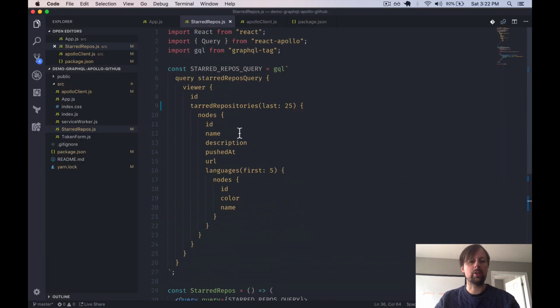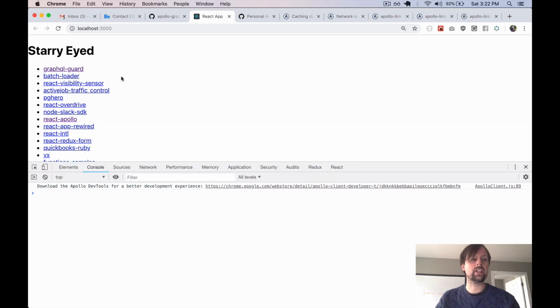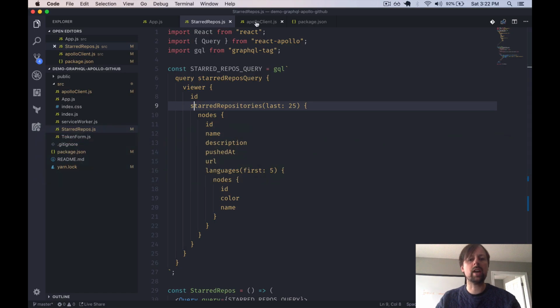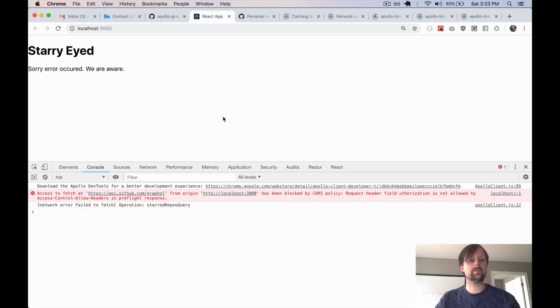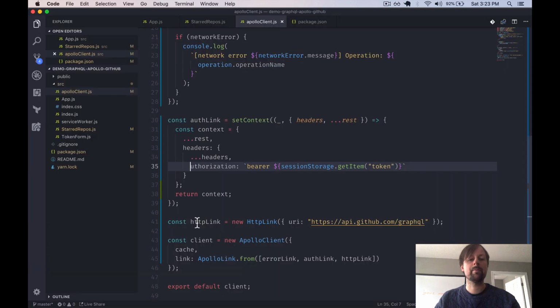So let's trigger the other type of error, the network one. So you can see it's working again. We'll trigger that by coming down and let's just take off our authorization header. So that allowed us to see the authorization error. So network error, it failed to fetch. The operation we were performing was the start repos query.